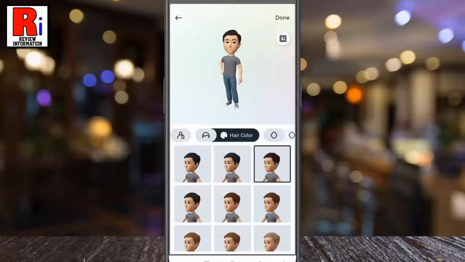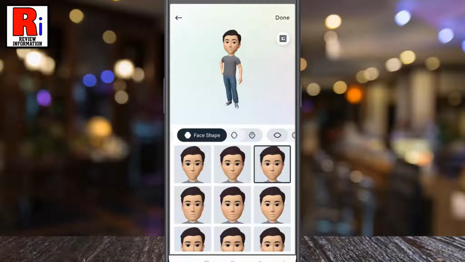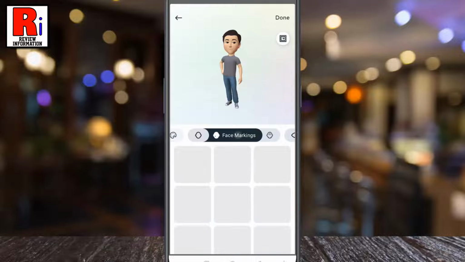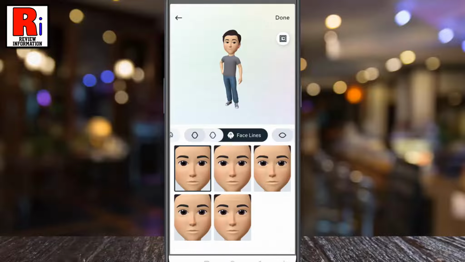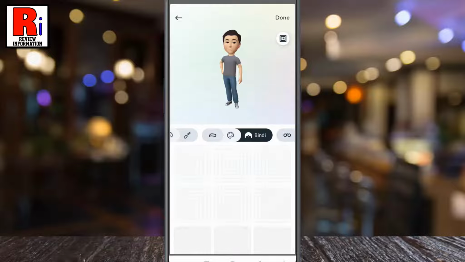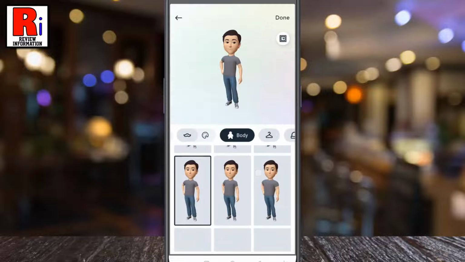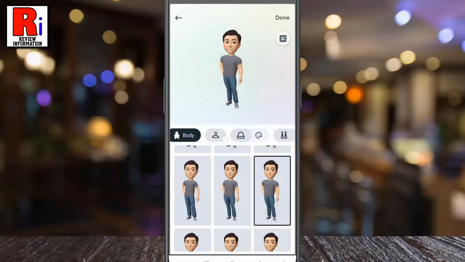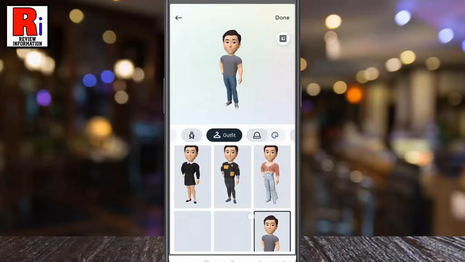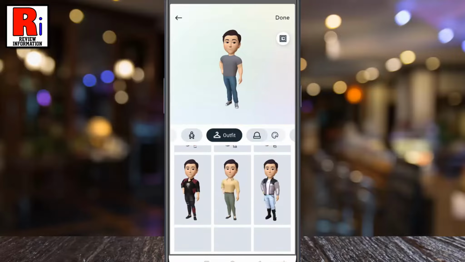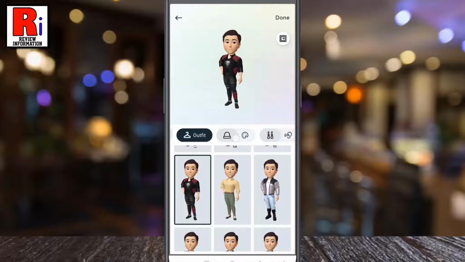To move on, tap through the rest of the icons to change your avatar's face shape, face markings, and face lines. Go through the rest of the options, from where you can select bindi, eyewear, body type, outfit, and many more.